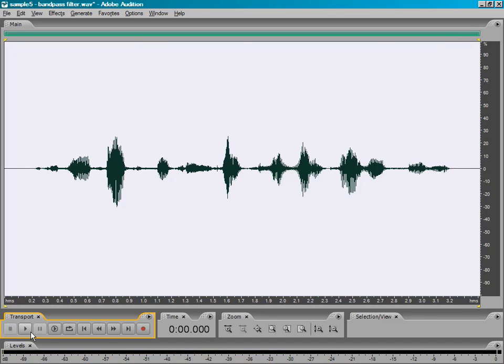Over. Okay, so that's how you create a radio effect. Now the last thing I want to show you in Audition is basic multi-track processing.